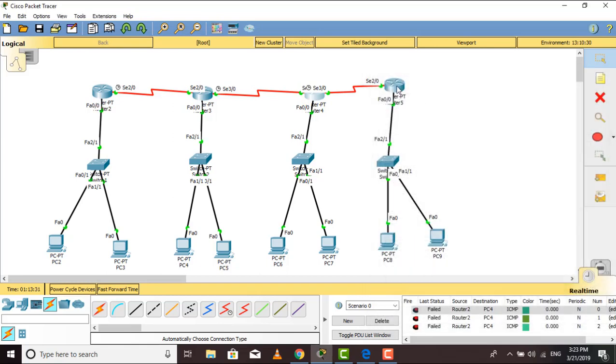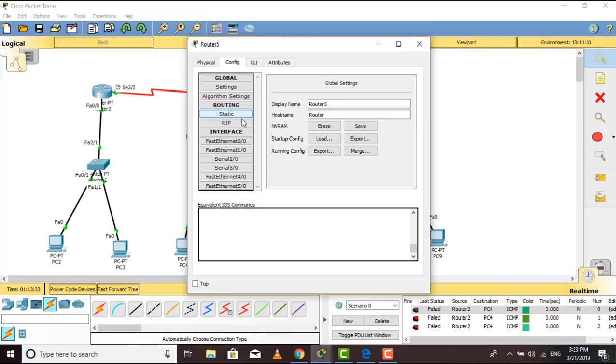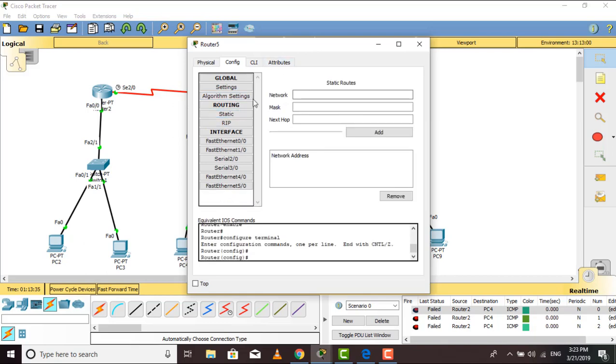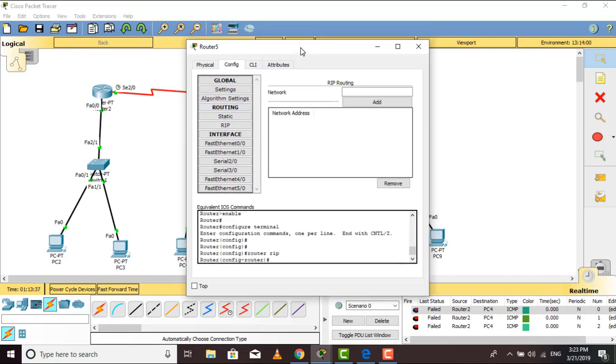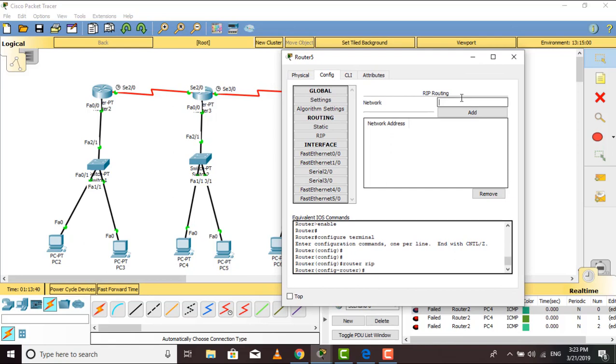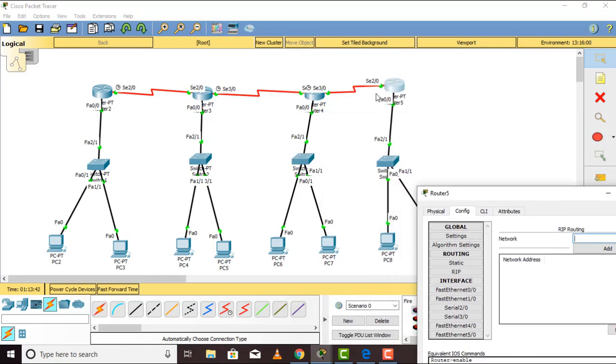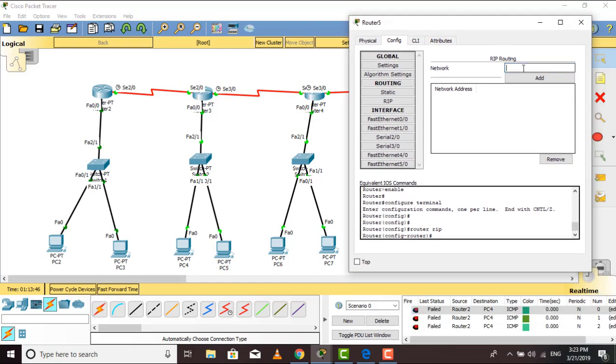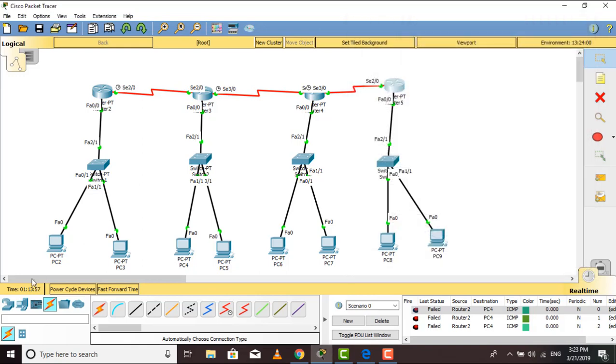Now for the final one, the final router is connected with two devices, I mean two IPs. So we'll go to the RIP. One IP was its own IP, so its network address was 40.0.0.0 actually. So 40.0.0.0 will add, and also it is connected with the network 70.0.0.0. So our work is done. Fast forward time. Now we'll check whether it is working or not.